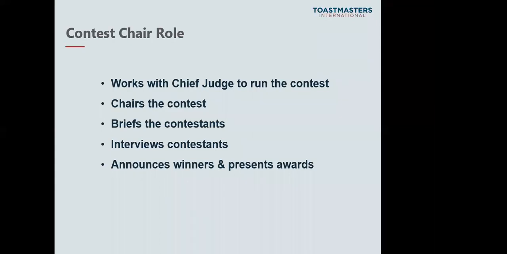Sometimes they may call a break if they've had the chance to interview all of the contestants and the chief judge is not back with the results. They may call a short recess. Once the results are received from the chief judge, the contest chair is responsible for sharing the results with the audience. But before results are revealed, the contest chair must announce if time disqualifications have occurred, but it is important that they do not name the contestant.